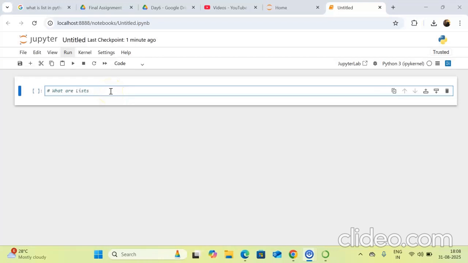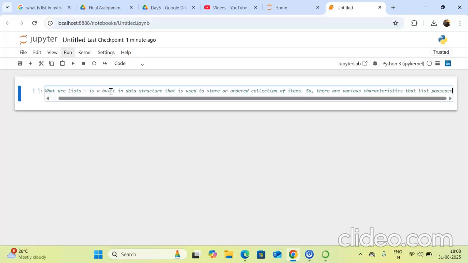So first of all, we will see what is list. List is a built-in data structure that is used to store an ordered collection of items. There are various characteristics that list possesses, which are as follows.